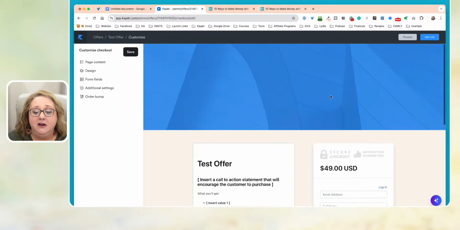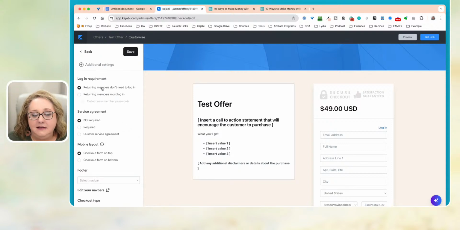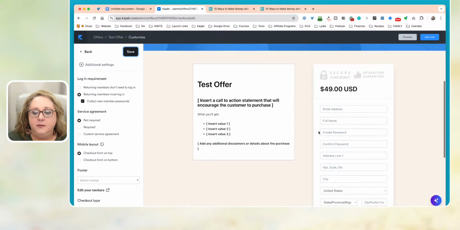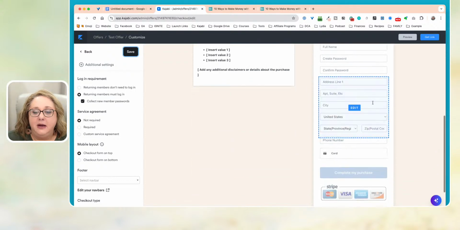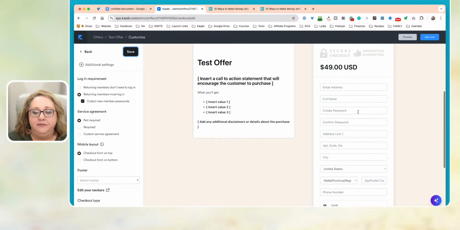Other things that I think are super helpful that I wish someone had told me when I was new is if you go to additional settings, you can actually click this option right here. If you click this, returning members must log in and collect new member passwords. I like adding this feature to my checkout pages because I want you to see what happens here. See how it says create password, confirm password?